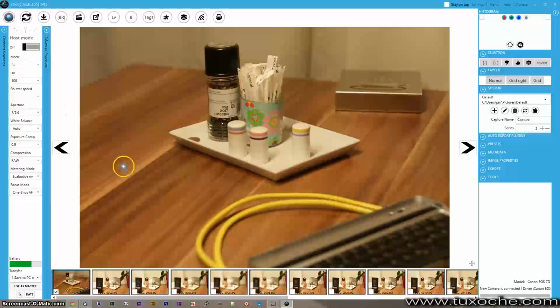Like usual, you can change the parameters for the capture on here, like changing the F number or ISO or white balance and so on. You can define where to save the images. I set it here to save to the laptop. You can save it to the camera or a combination of both.